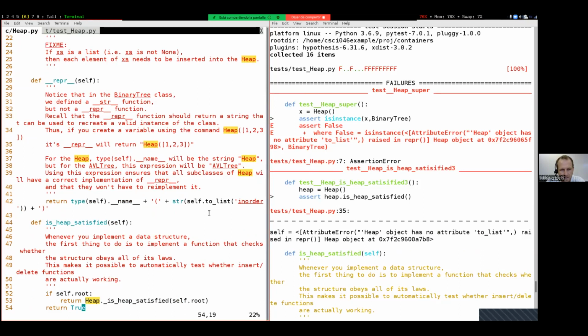Well, this is easy enough to fix. I will go ahead and implement the toList function. Oh yeah, we don't have a toList function. Yes. Duh, Michael. Duh, Mike. So this toList function, we don't have it in this heap class. But we should be inheriting this toList function from the binary tree class.